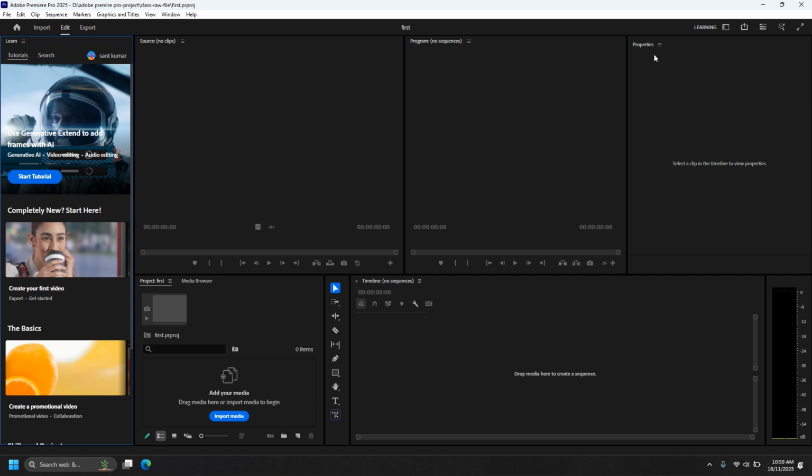Properties panel, right. Whenever you select a clip, title, or effect, the Properties panel shows detailed settings you can adjust. It's where you fine-tune scale, position, effects parameters, and more. Audio meters, lower right. These meters display live audio levels during playback, essential for making sure your audio isn't clipping and sits at the right volume.